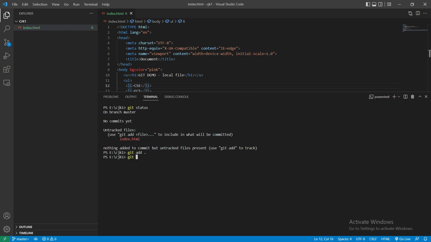Now if we check the status, git status. Now no commits yet, but changes to be committed. See, you can observe the difference between these two. It is in the form of red mark and it is in the form of green mark, meaning that it is saved somewhere.